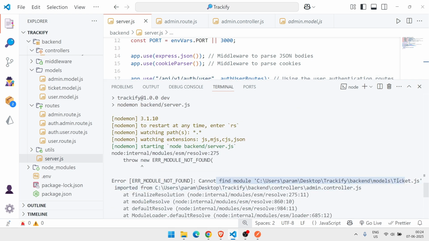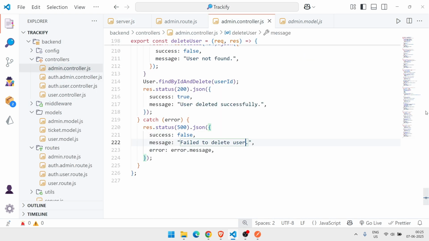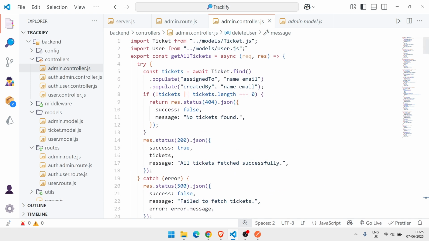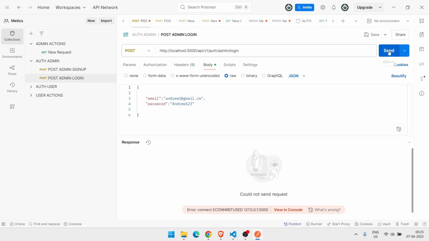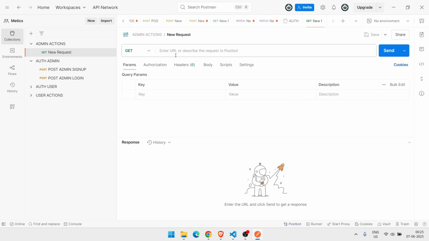Are we getting any problem? Couldn't find ticket dot. No, this is not the name. I'll change this one also. Let's just log in. Yeah, we are logged in, as you can see here. And we can just use this function now.